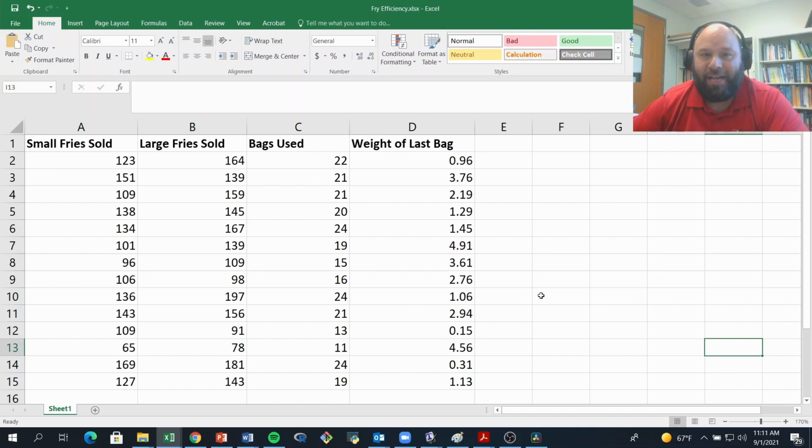The key thing to ask yourself is what units can we use to measure this in? We've got orders of small fries, orders of large fries, numbers of bags used. Those are all kinds of different units. And then the last one gives us something more concrete, the weight of the last bag. So let's see if we can use weight as our units, weight in pounds. If we can convert all of these columns to pounds, then we can combine them in a way that helps us figure out our efficiency.